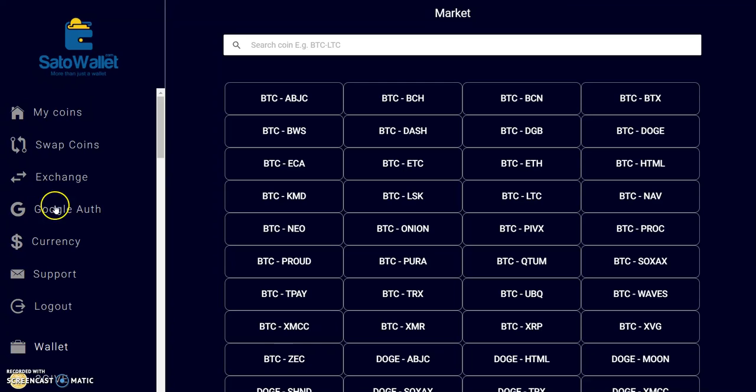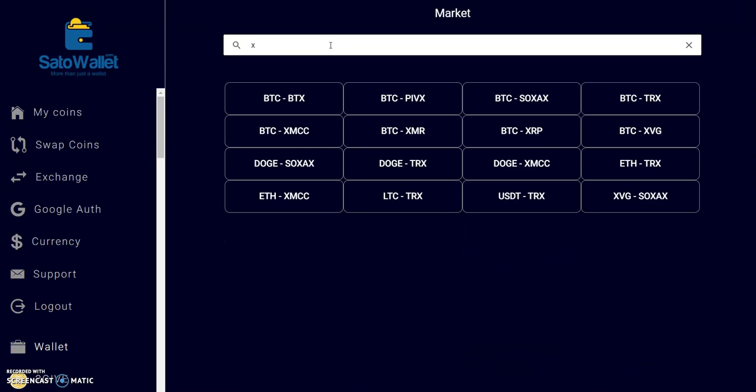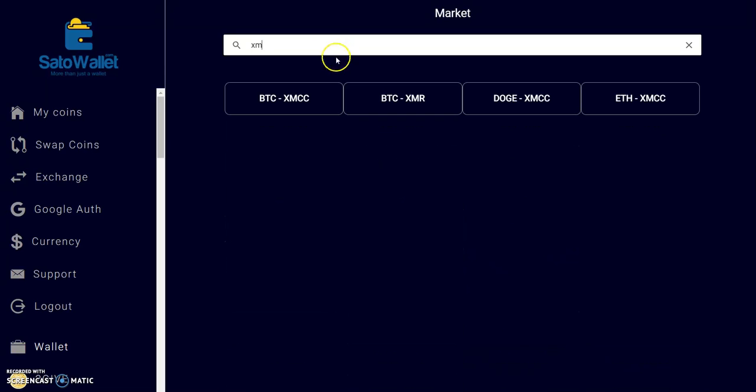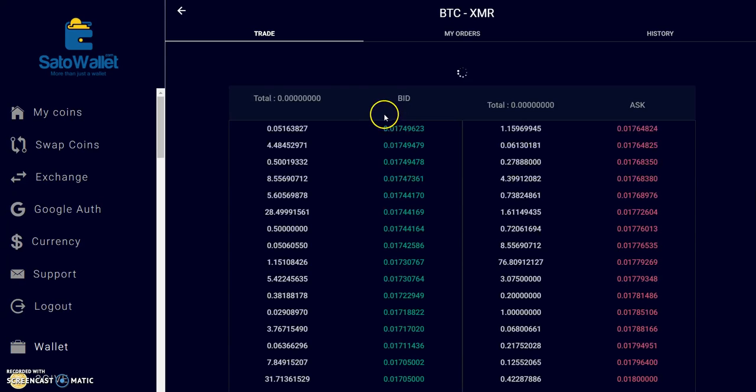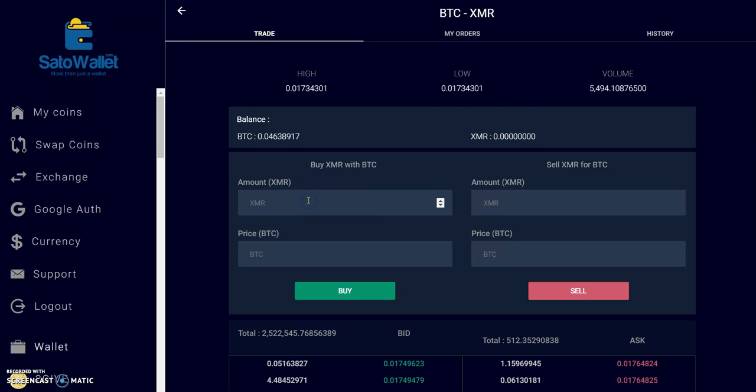Okay, here is the list of coins you can exchange with. Okay, using Monero, let's say XMR. Okay, you see BTC to Monero. Okay, let's click on that, and okay, amount in Monero, let's say 12. See, it's in dollars too. Price in BTC, let's say 1.